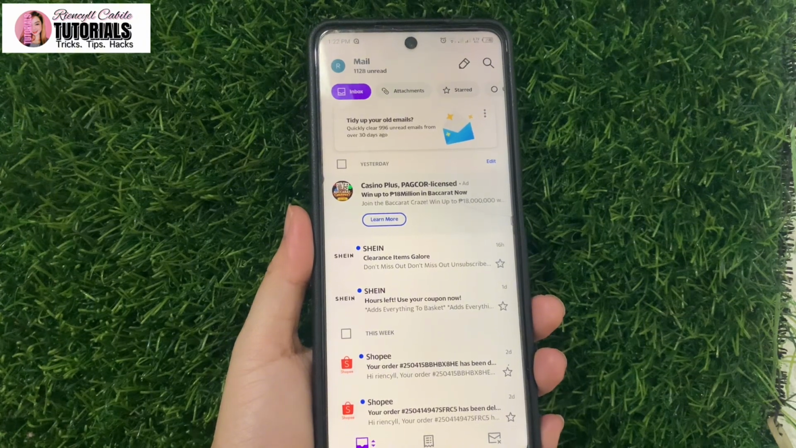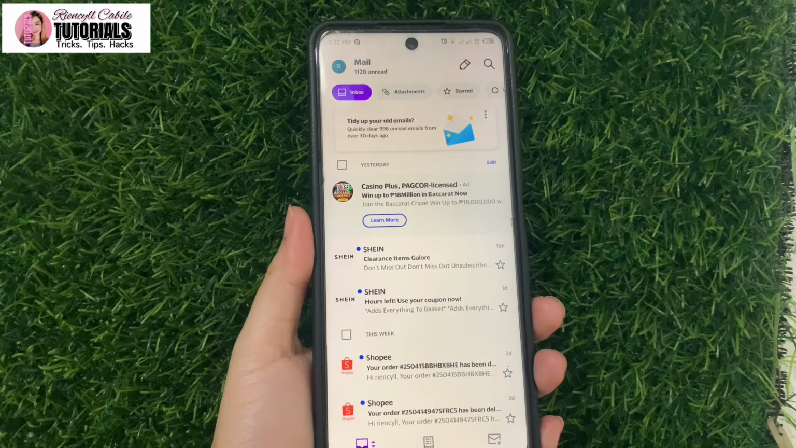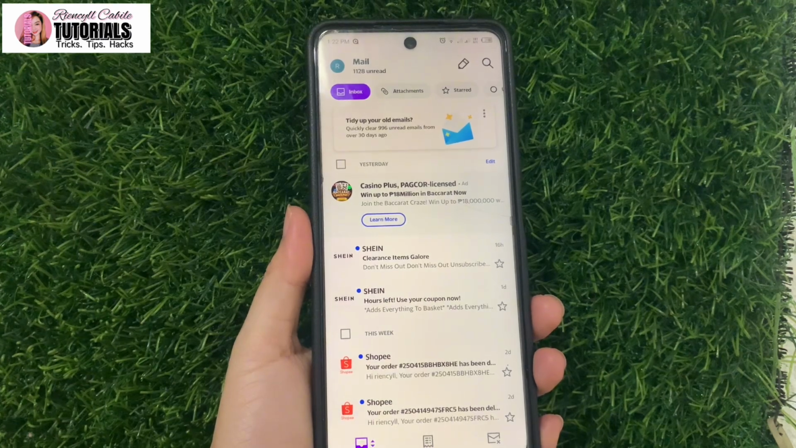So, ayun lang guys, ganun lang kasimple kung paano nga ba mag-clear ng cache files or mga cache files sa ating Yahoo Mail app.